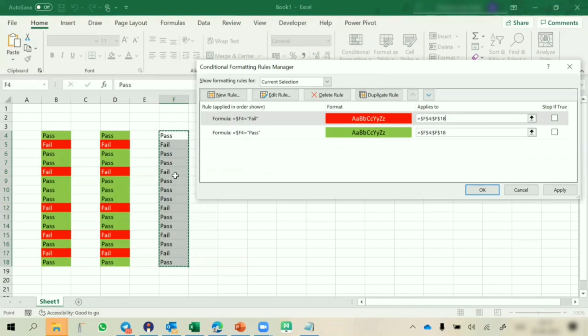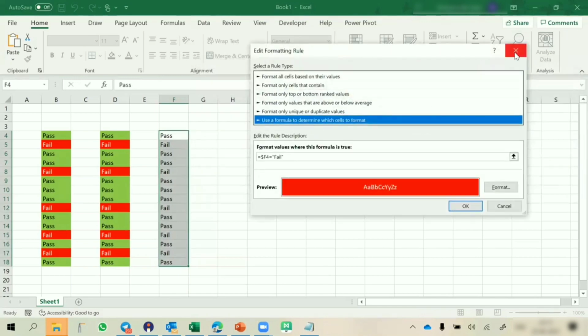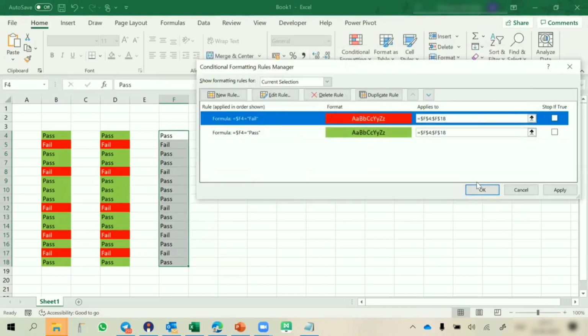From this, I can increase or decrease the range. So this is the best method. This manage rules is the best method. And under manage rules, this formula is the best one. और formula वाला ही आपको practice करना है, क्योंकि इसमें आप कुछ भी कर सकते हैं.